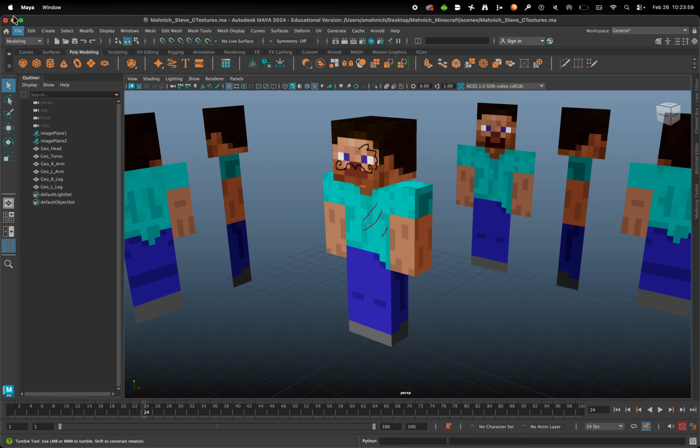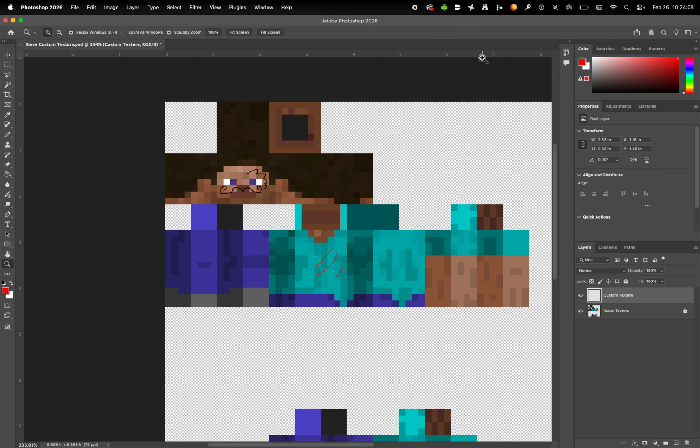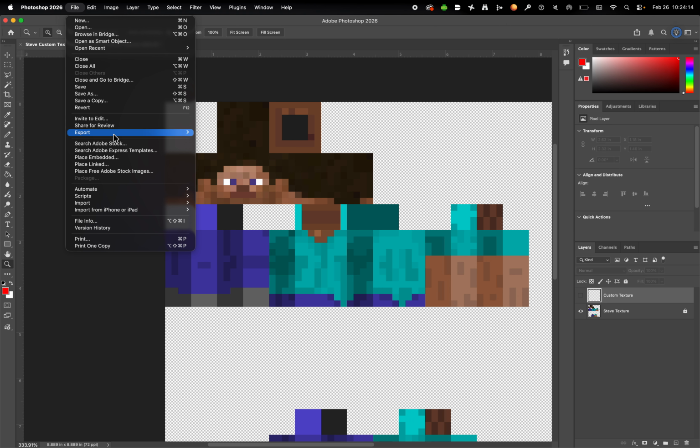Now, if you want it to go back to normal, I would exit out of Maya. And you can open back up your Minecraft texture. And then just turn off that layer and then re-export your file. This is if you want it to go back to the original Steve.